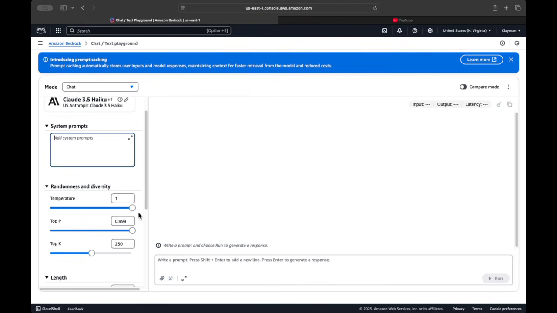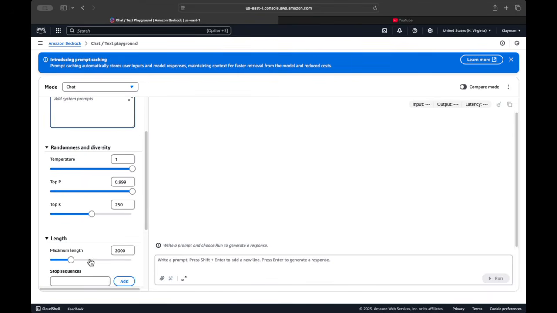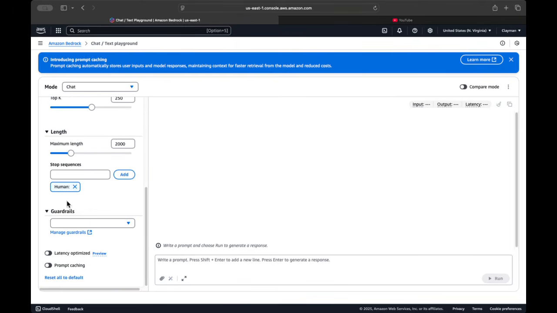So you can drag and change the randomness. Maximum length, so how long the output should be. If you want to put a cap there, you can select that. And this is also very powerful because these models charge based on the number of input tokens as well as the number of output tokens, which is your output. Okay, so your text that you are entering in the prompt gets converted into a token.